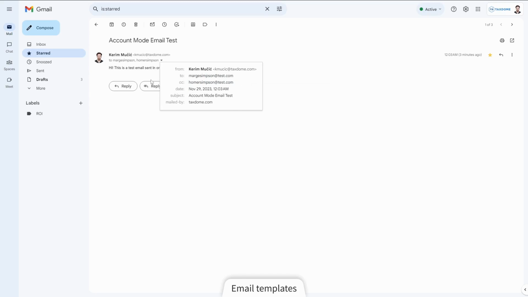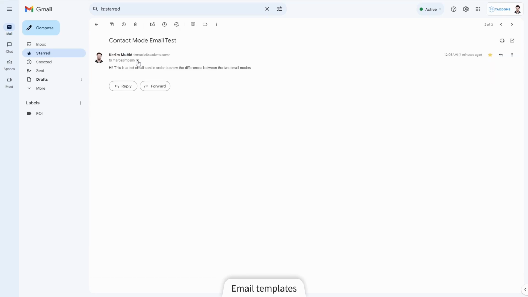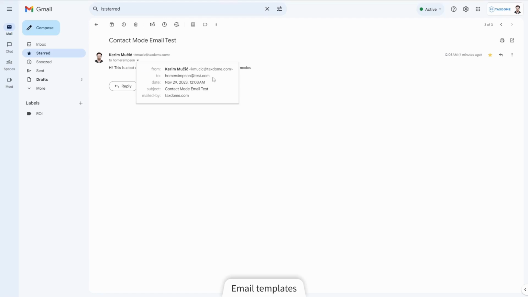Alternatively, if you set it to the contact mode, you will send out individual emails to each of the contacts linked to the account. Therefore, if there are 5 contacts, you will send 5 emails instead of 1. Now, it may seem a bit pointless initially, but it does come with an advantage of its own.